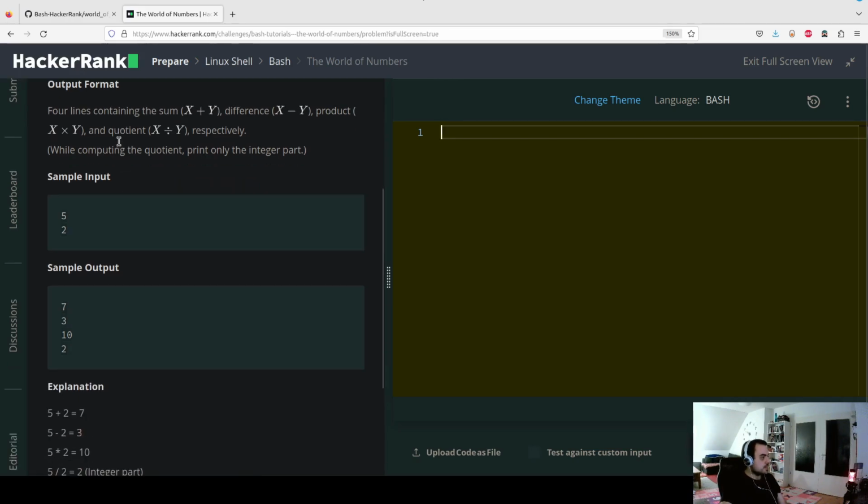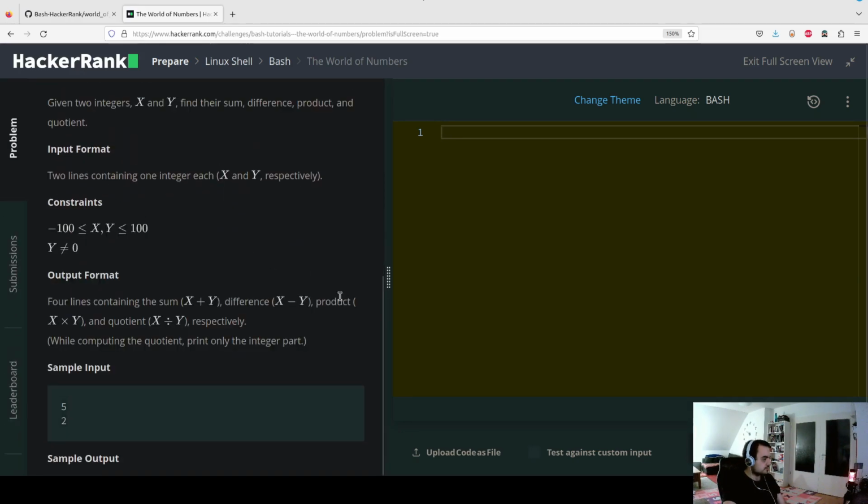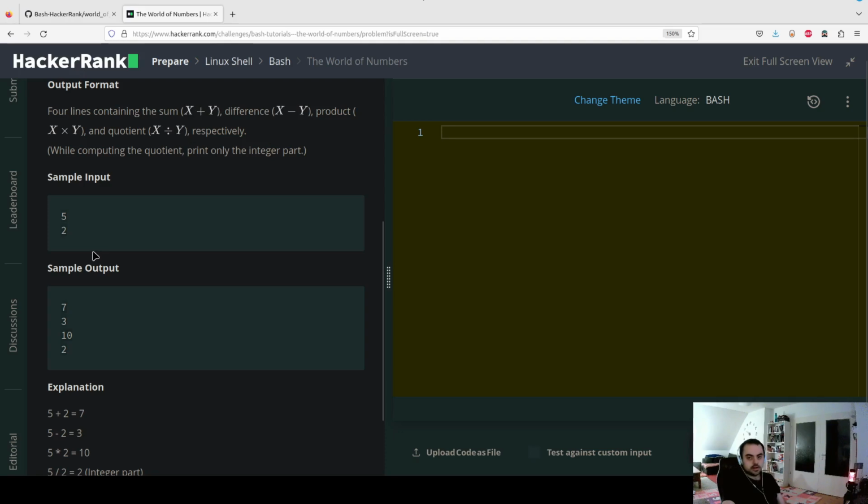Okay. And the output should be displayed on 4 lines, so 4 echoes probably, first for the result of the addition, and the second for the result of subtraction, and so on. And let us take a look at the example. Our example is, oh my god, why is it jumping so terribly? Okay, I figured it out.